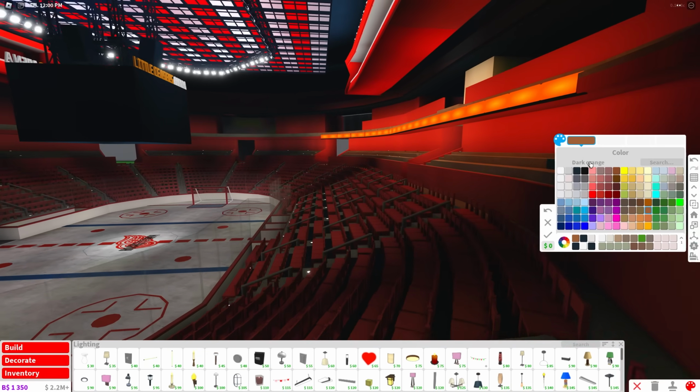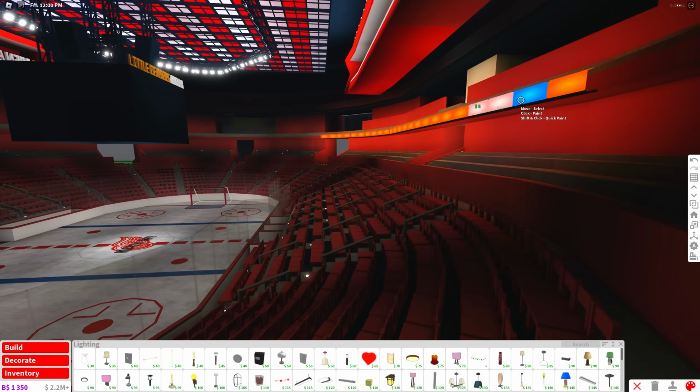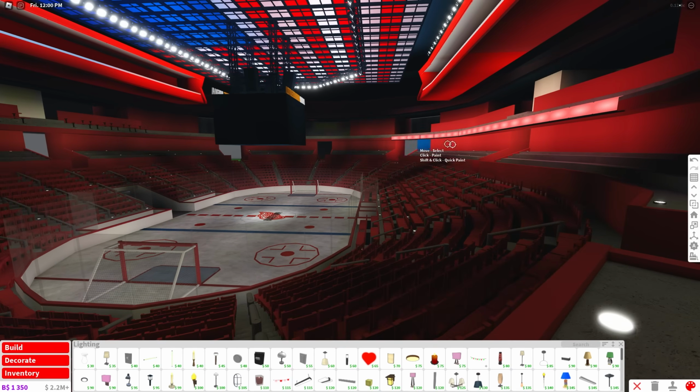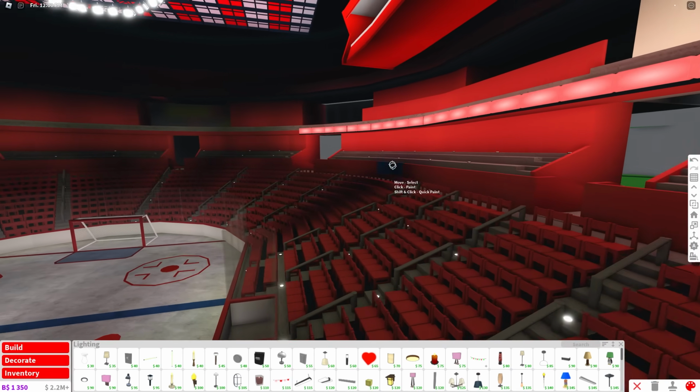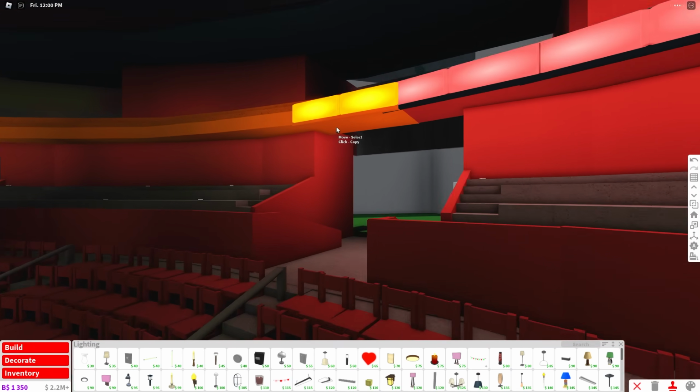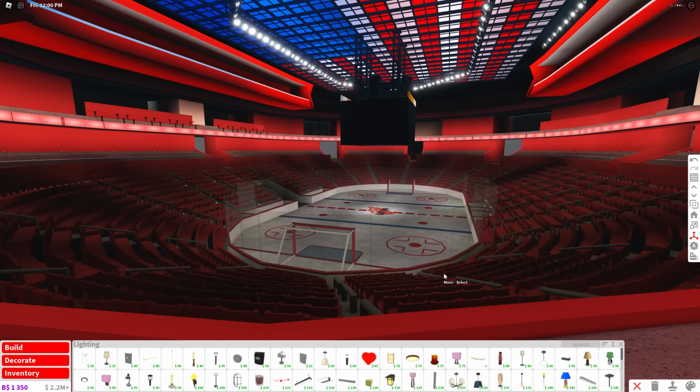Okay, I'm not gonna lie, I feel like the orange is taken away from the stadium. Already I'm changing it. I just feel like making it this red would be a little bit cooler, because it is the Red Wings after all, and we should keep the stadium red. Although I'm not gonna lie, that ring looks really cool. I think that looks sick, personally.